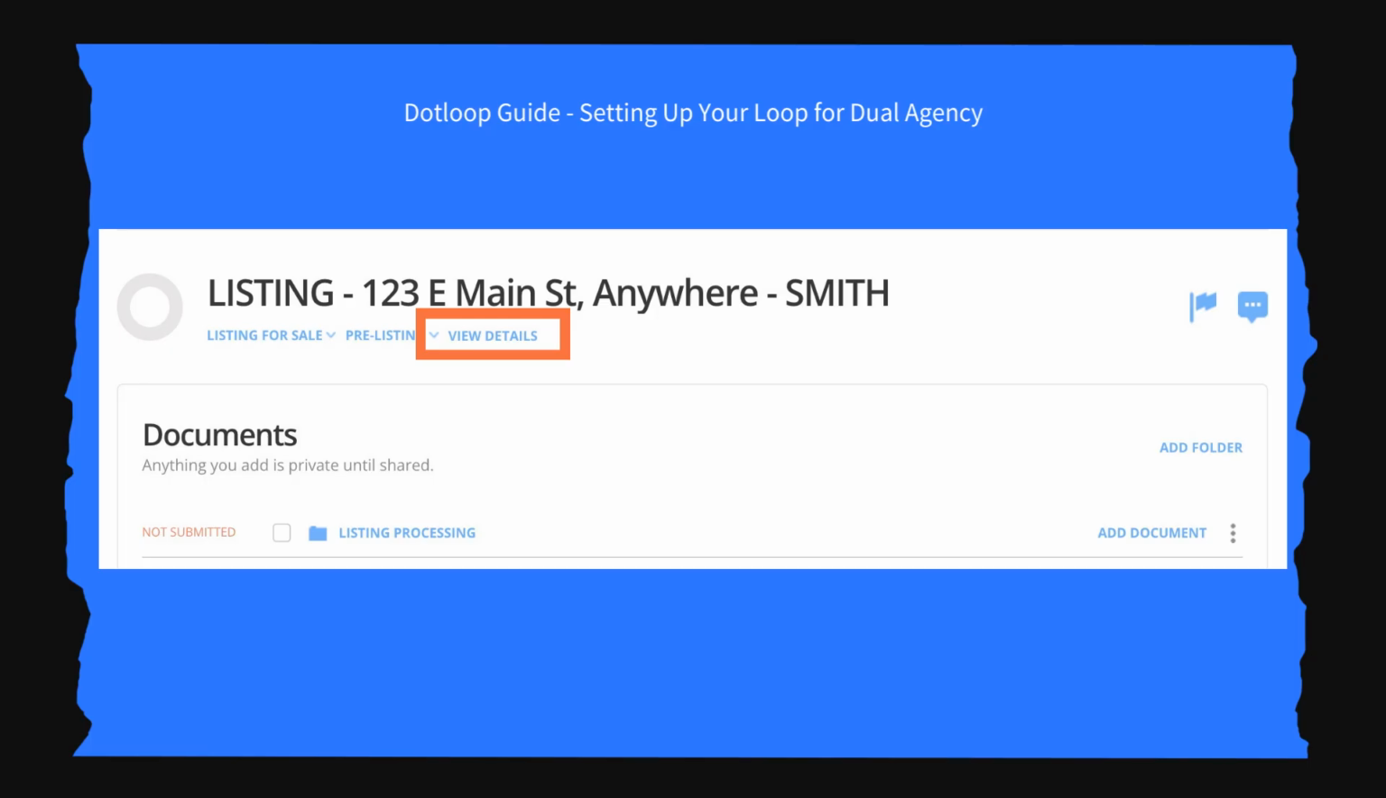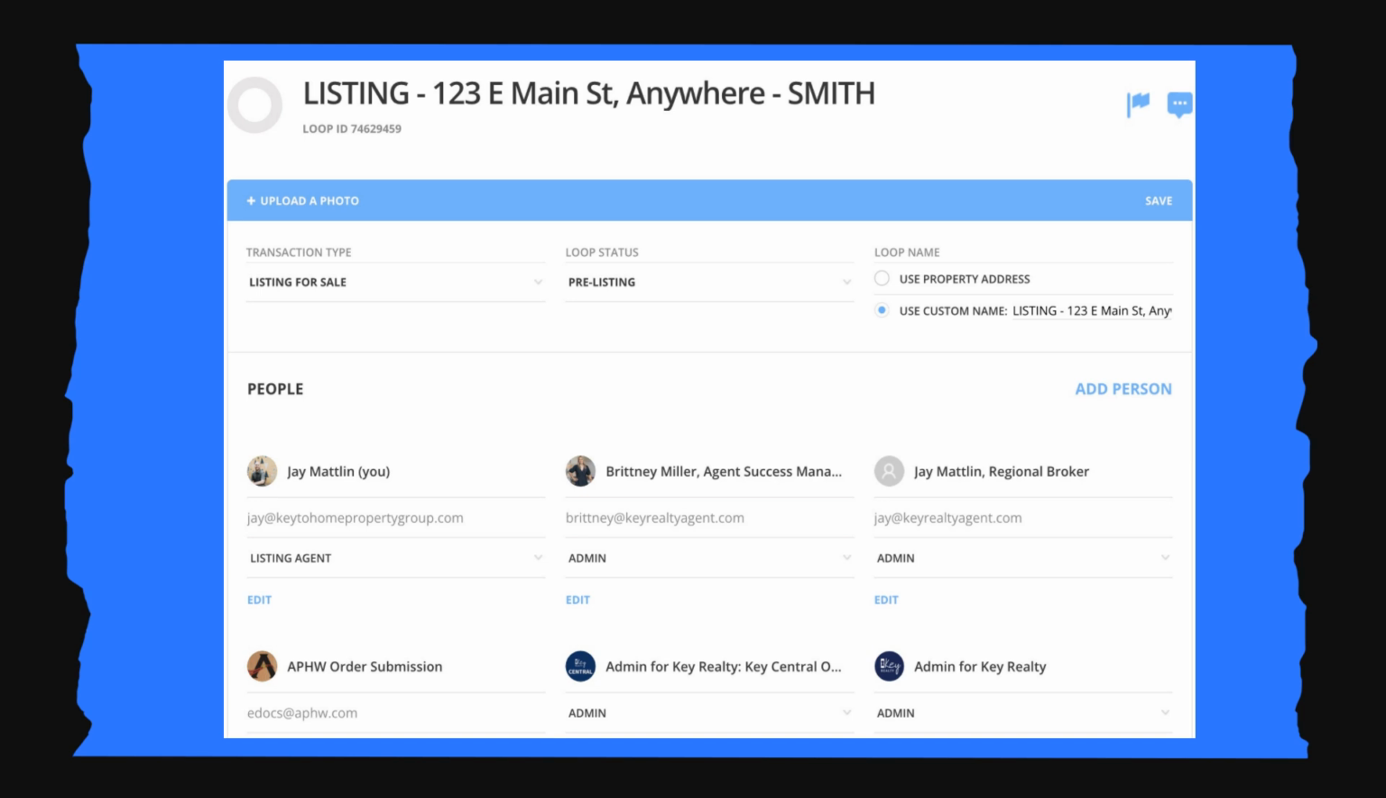From inside your listing loop, first, you will want to choose View Details. We need to add our buyers to the people in the loop. Once inside the View Details screen, you will want to add your buyers to this loop by selecting Add Person. If they are purchasing with financing, you will also want to add their lender to the loop at this time. You will not be able to add yourself as the buyer's agent, though.